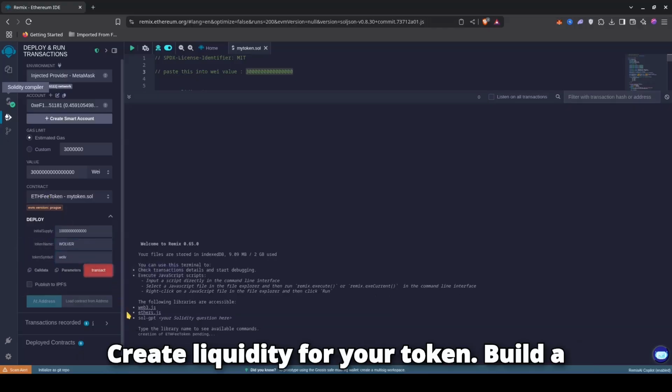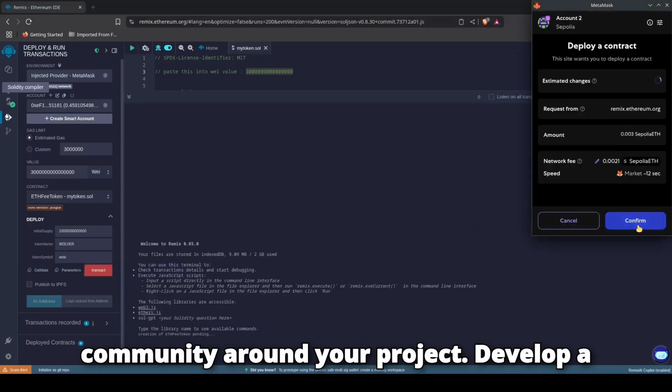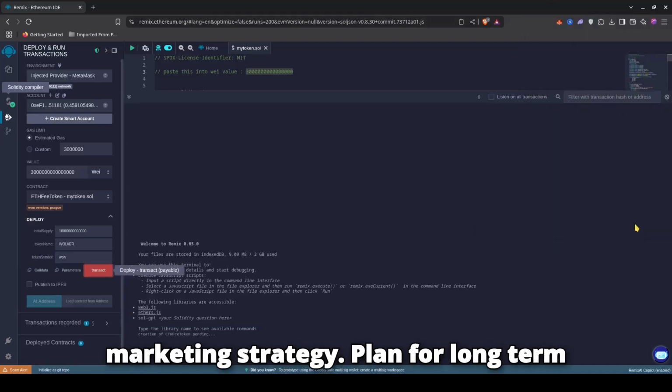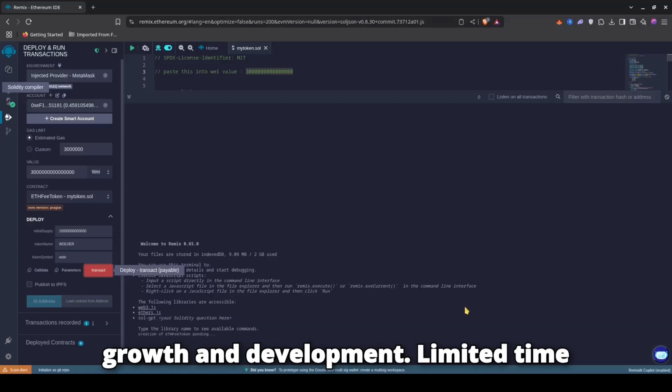Essential next steps: create liquidity for your token. Build a community around your project. Develop a marketing strategy. Plan for long-term growth and development.